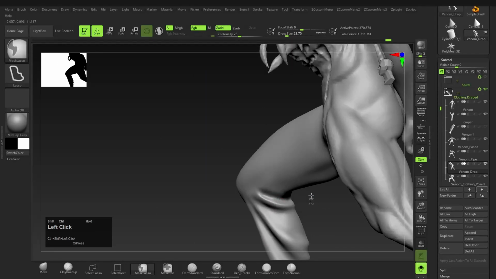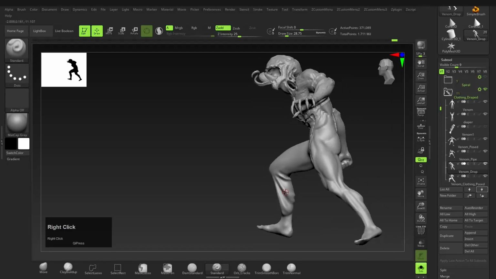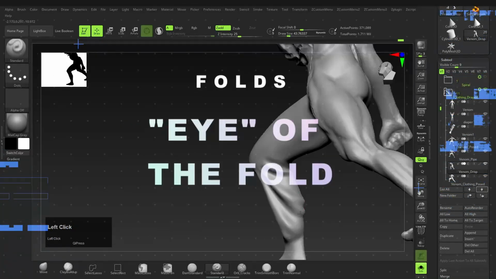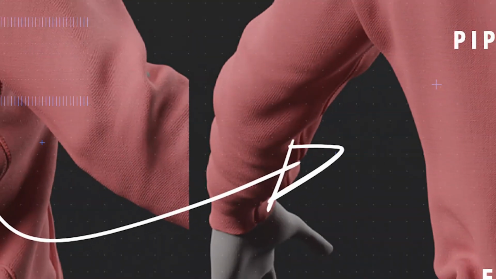Alright, so before we move on to the next fold, we do need to discuss something that's super important, and that's the eye of the fold. So what is this all-important eye of the fold?